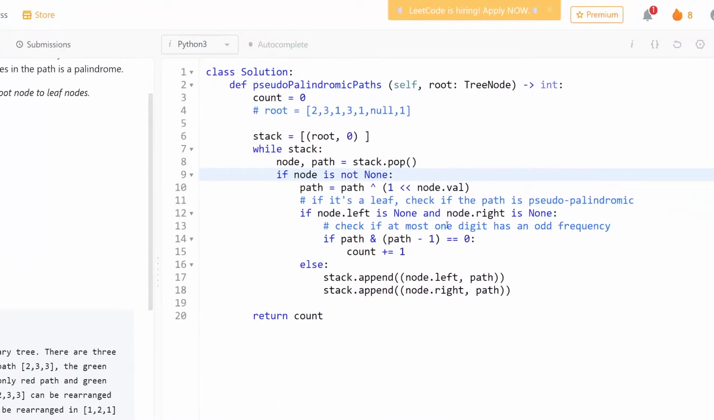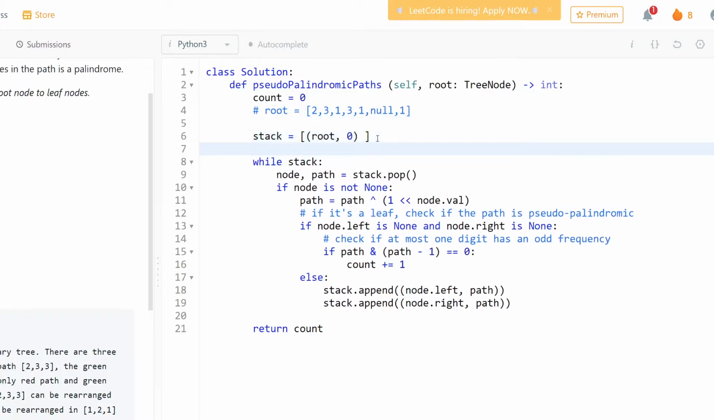Here is the code. Let's try to break down what they are doing. First of all, they declare a counter, and our root is 2 3 1 3 1 null and 1. After that, they create a stack and give it the root and 0, where 0 is our path. Our initial path is 0, which we can write as an 8-digit binary number. So our path is 0.